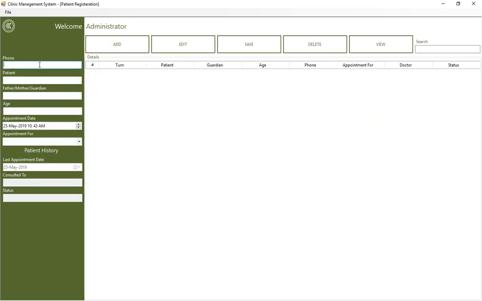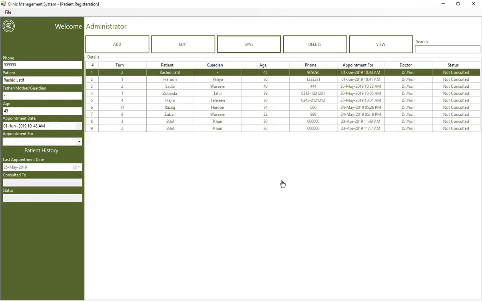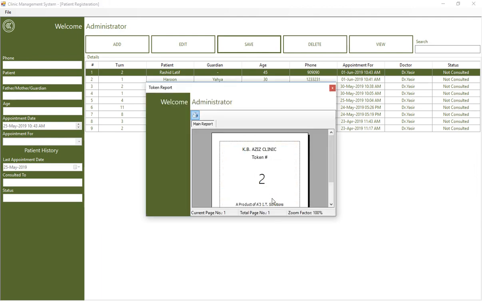Patients, another patient came, 909090, and patient name is, let's say, Rashid, and then no guardian, no father, no mother, whatever. If you wish to, then you can. Then age is, let's say, 45, and then the appointment is for 1st June, and then Yasir doctor, and then save, and then let's see what is the result of the report. You can see now it's perfect.